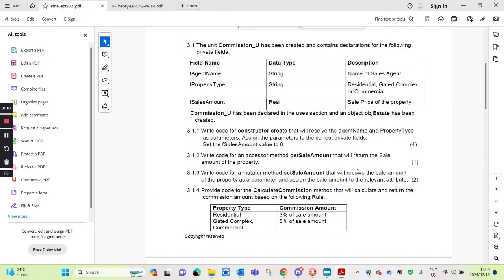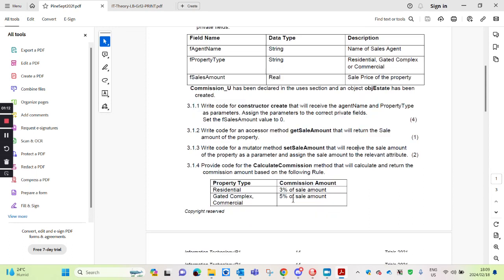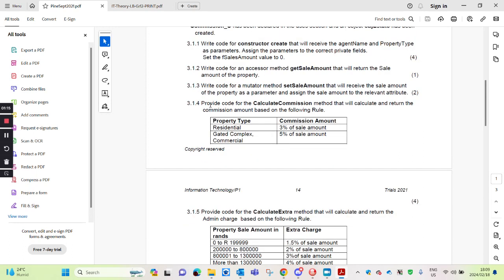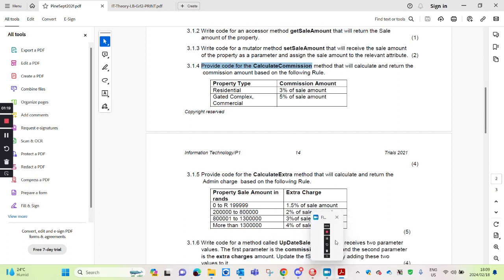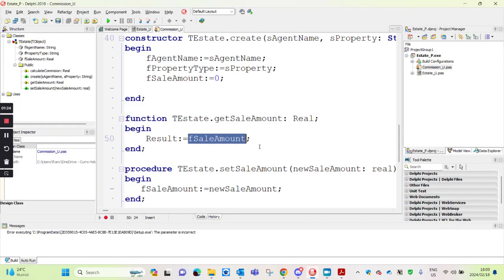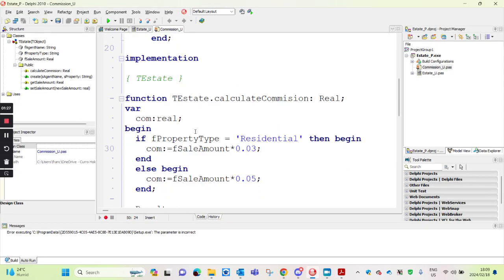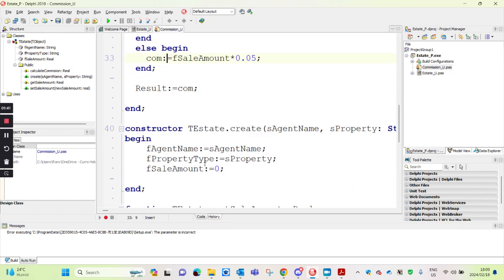And then we did the mutator that will receive, which is parameters. So I'm not going to go there yet. It's just too quick. And then provide the calculate commission that we did with our if statement, where they said a return. So we made that a function because it will return money. Created a variable. If the property was residential, we timed it by 3%. And if it was commercial or the other one, we timed it by 5% and then returned that.